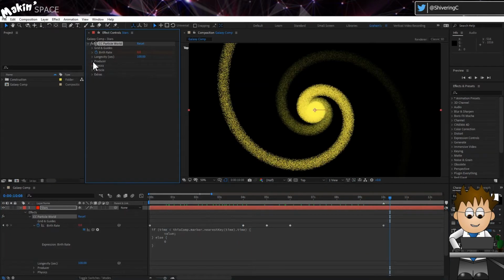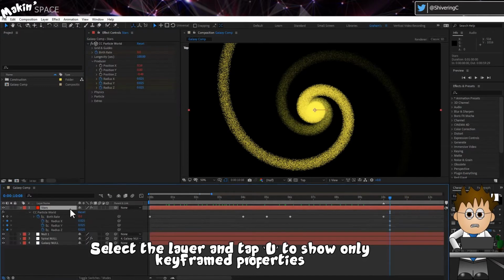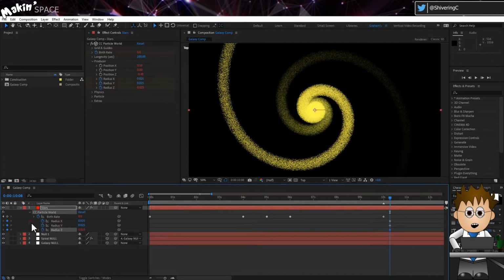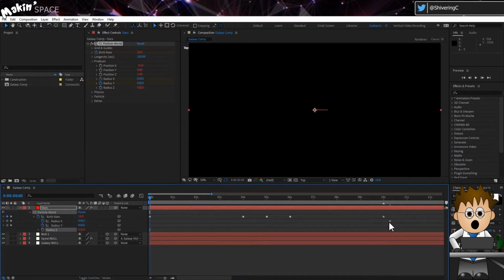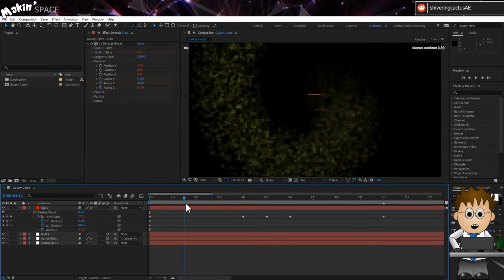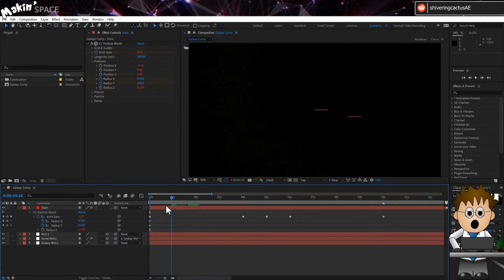Jump back to producer, and link radius Z to radius X by setting keyframes for both, and then hit U on the keyboard to show them in the timeline, and then pick whip Z to X. CC Particle World's emitter doesn't change shape with direction, so we need to match as they go round in a spiral, otherwise we end up with a weird calligraphy type look. Set radius X to 0.15 and Y to 0.02.